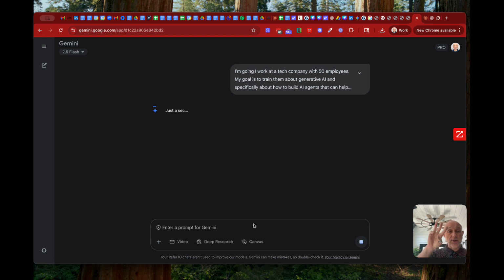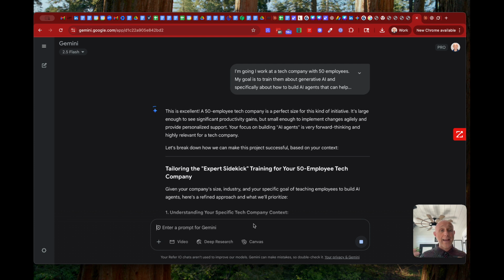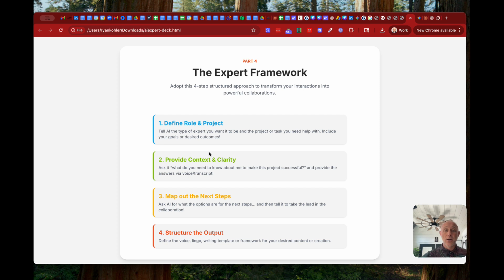So that's number 2. Number 3 would be to use Otter or something like that to transcribe the calls and meetings I'm in, whether it's Otter or Fathom or whatever the case may be, in which case I would add it as a file. So that gave us our part number 2, provide context and clarity.